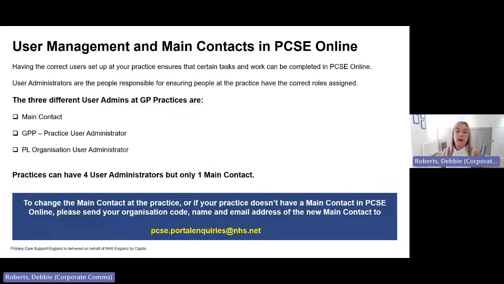Okay, so having the correct users set up at the practice, it just makes sure that people can do the tasks that they need to do in PCSE Online. And in order to assign roles in PCSE Online, the practice is first going to need to make sure that you've got all the user administrators set up at the practice. Now, at practices, you've got 3 user administrators. You've got your main contact, you've got the GPP practice user administrator, and you've got the PL organisation user administrator.